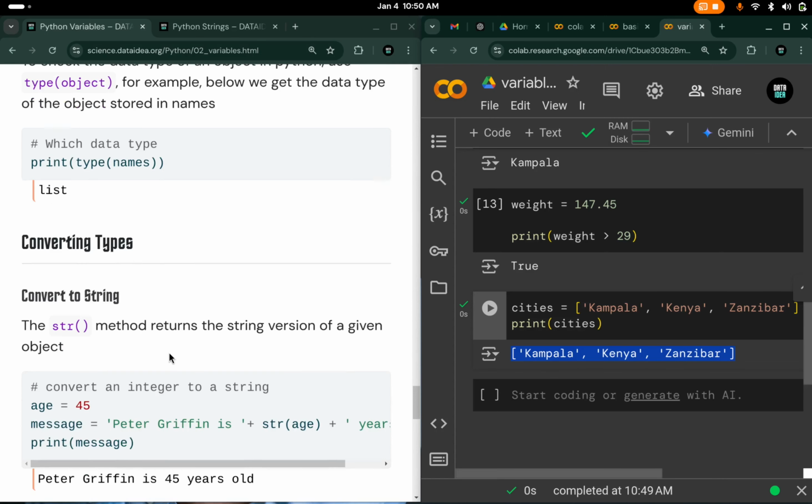Now, one thing is you may want to convert an item from one data type to another. For example, you may want to convert an integer or a floating point number like this one to an integer, or you may want to convert an integer to a floating point number. You may want to convert a string to an integer, and so on and so forth.